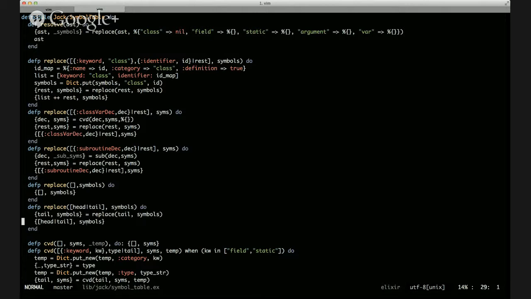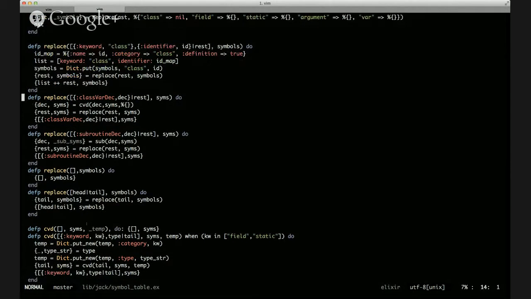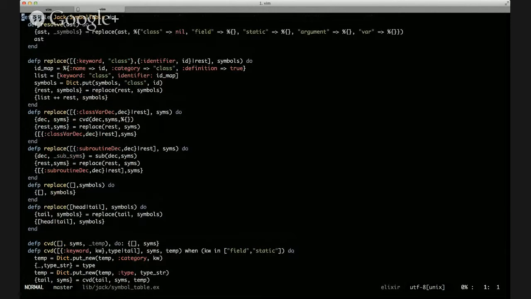And for the most part, my symbol table implementation has just this entry point where I pass an AST to my resolve function, and it starts off by giving me this blank data structure to say, oh, my class, I don't know what my class is yet, but I know I'm going to have a class, and I'm going to have an empty map of fields, an empty map of statics, an empty map of arguments, and an empty map of vars.